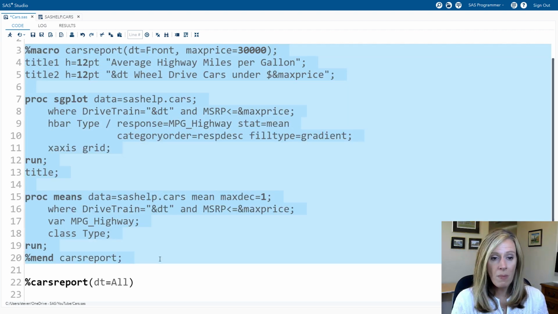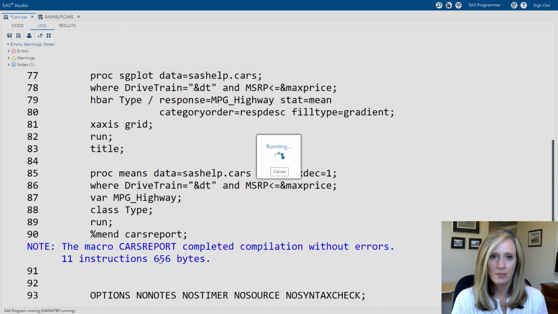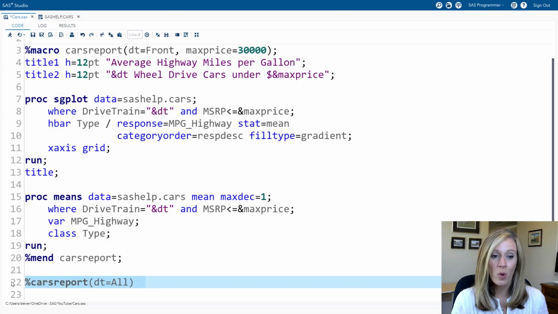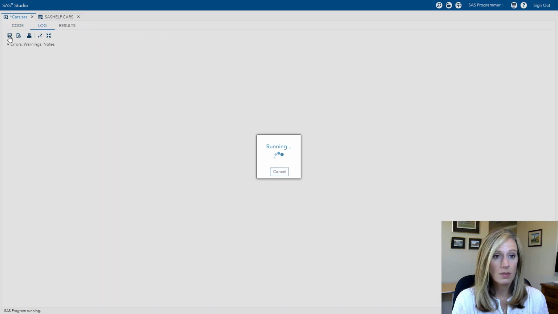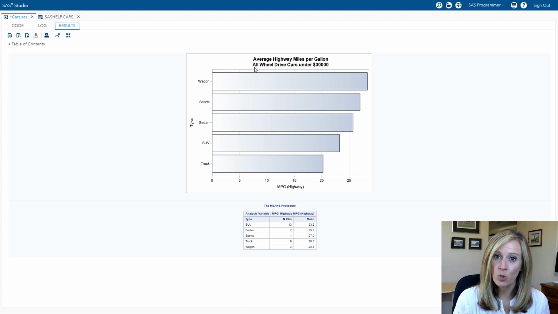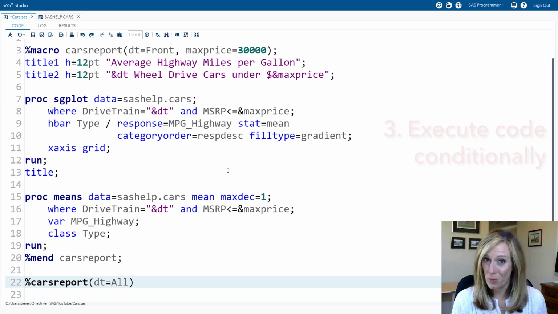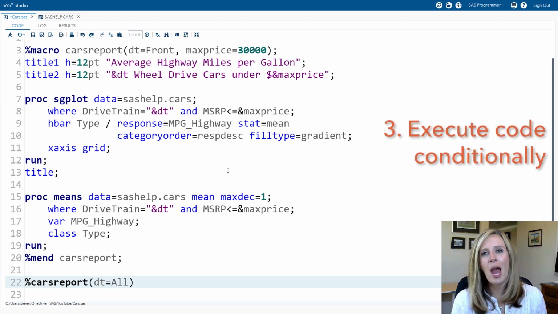So I'll recompile my macro first. Looks good. And then I'll call the macro with only a value assigned to DT. And notice we have all wheel drive cars, but we're using the default value of max price as 30,000. Now we're ready to move on to step three, conditional processing within our macro.